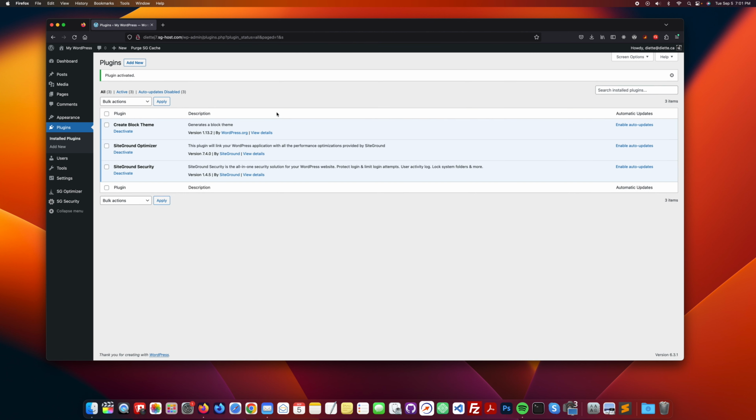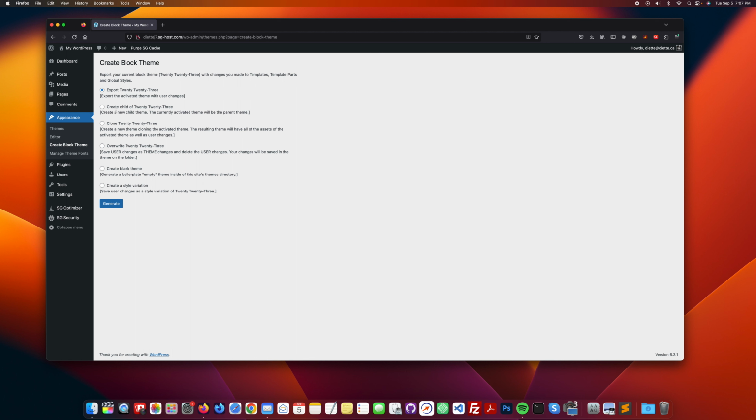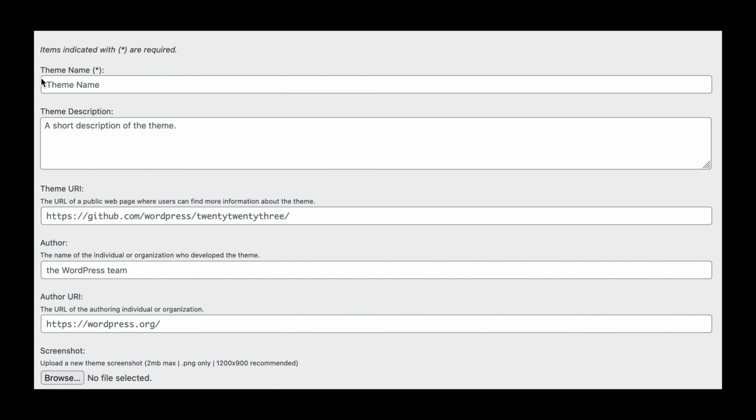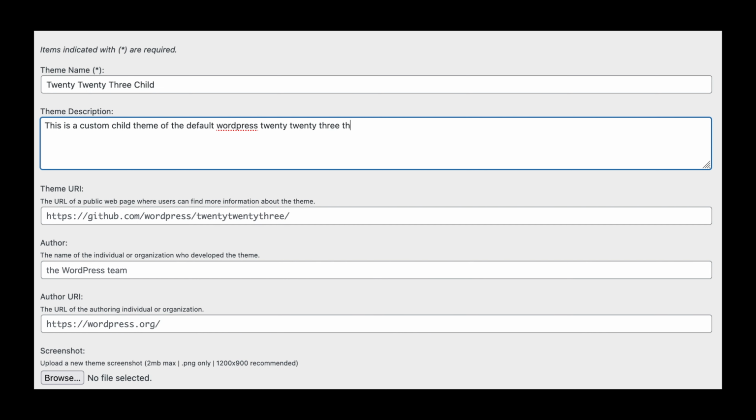This plugin added 2 new features to our website, accessible through our side menu under Appearance. Appearance, Create Block Theme. Select the option Create a Child of 2023. This opens up some additional fields. From here, we're going to use the theme name 2023 Child. Enter a description. This is a custom child theme of the default WordPress 2023 theme.